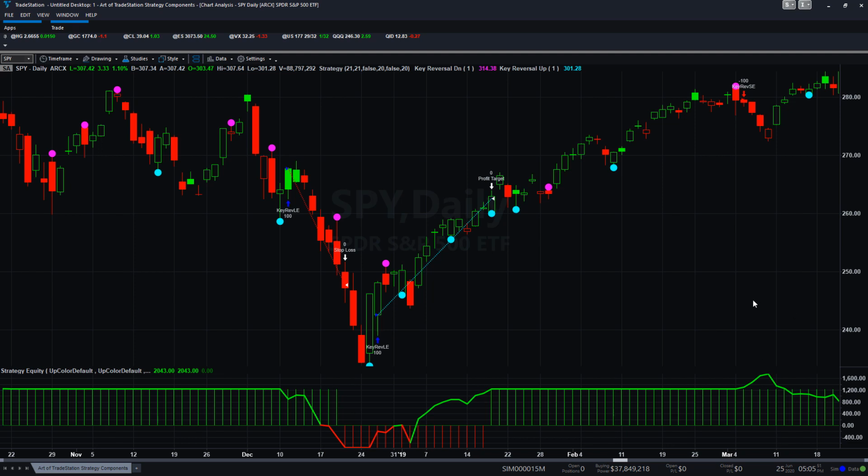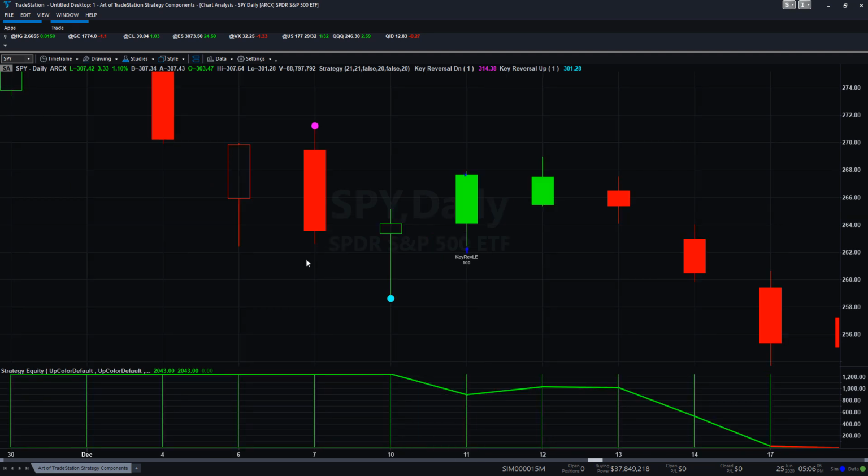All right, let's kind of zoom in on one of these trades so you can see what's happening here. So here's a key reversal that ended up being a losing trade. So let me kind of just zoom in here. There we go. So here's the key reversal bar. And applied to this chart is the key reversal show me indicator.